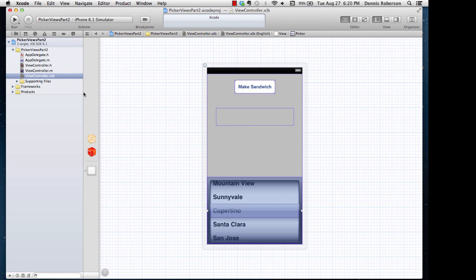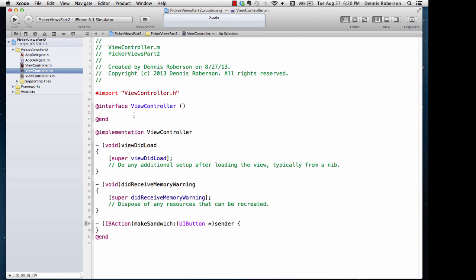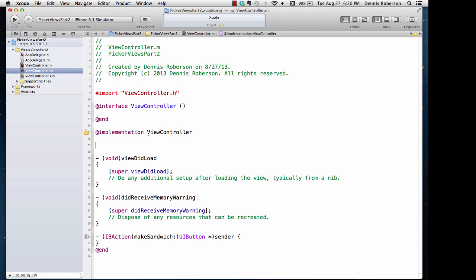So the next stop is our implementation file, and the first thing we want to do here is synthesize our properties so that we don't have to use an underscore when referring to them. So we want to synthesize our meats, our cheeses, our breads, and also our picker.